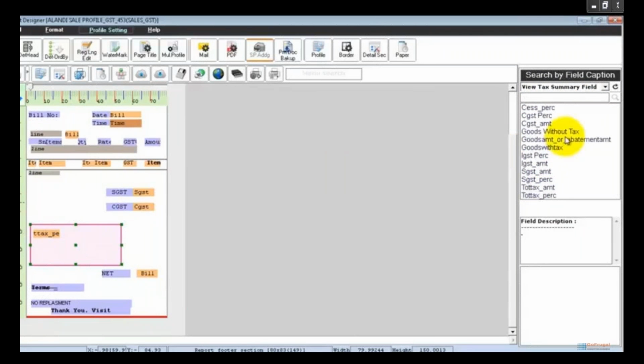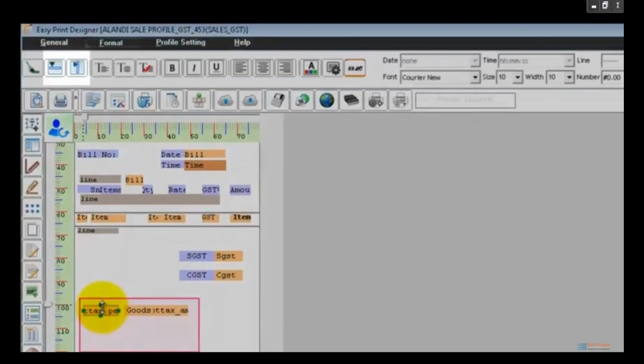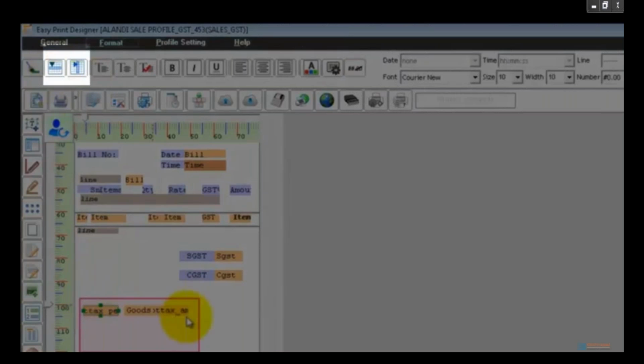In the next column you can search for goods without tax and place it in the same tax summary section. In the third column you can place the total tax amount. Once you have done this, make sure that you have properly aligned all three fields in a single row. Use the horizontal and vertical aligners to align all three in a single row.